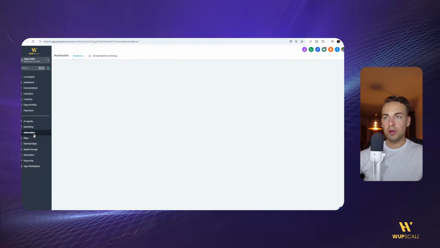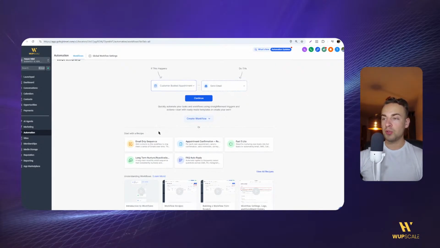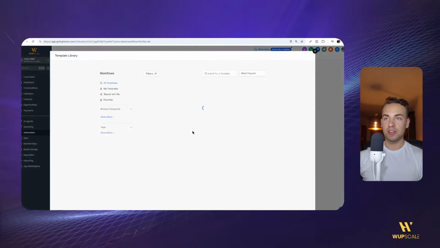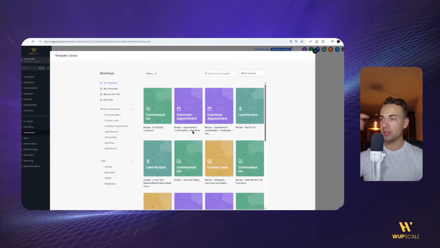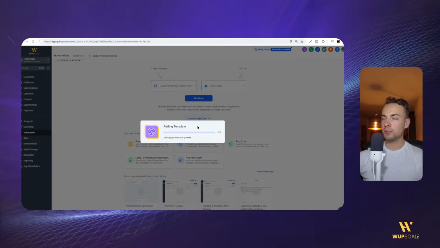And going into the automation section, you'll have the workflows, and you can do the same. It already has some pre-built examples that, for example, when a customer books an appointment, it's going to send an email, but you can also create a workflow from scratch, or you can select a template. For example, I want to do an appointment confirmation and a reminder. So let's hit continue.